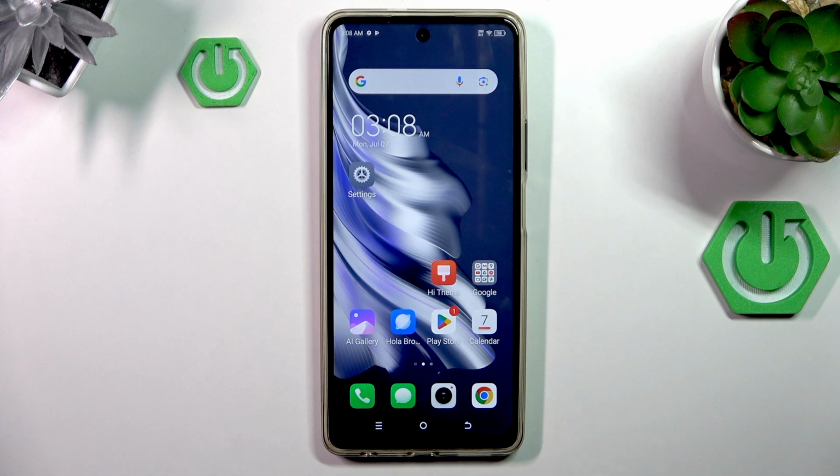And for the next trick, I can show you how to use an app lock on this device if you have some important data or applications you want to hide from other people. You can add a password to protect the application you want to hide.